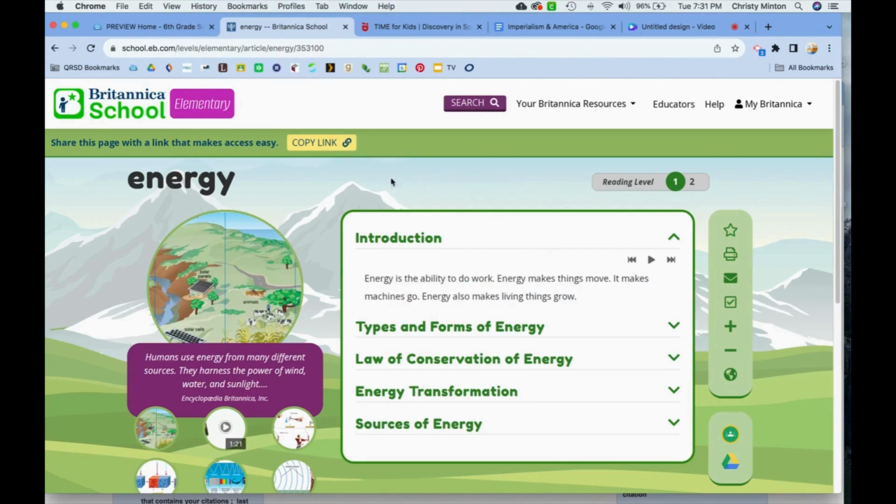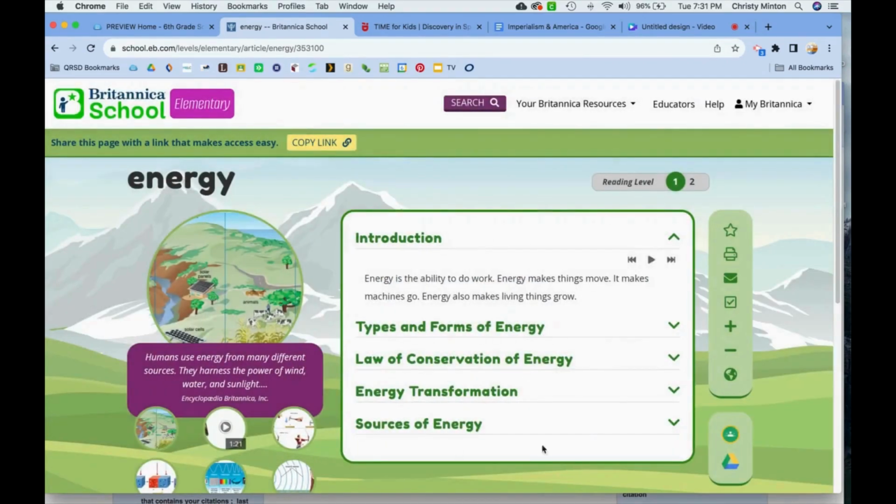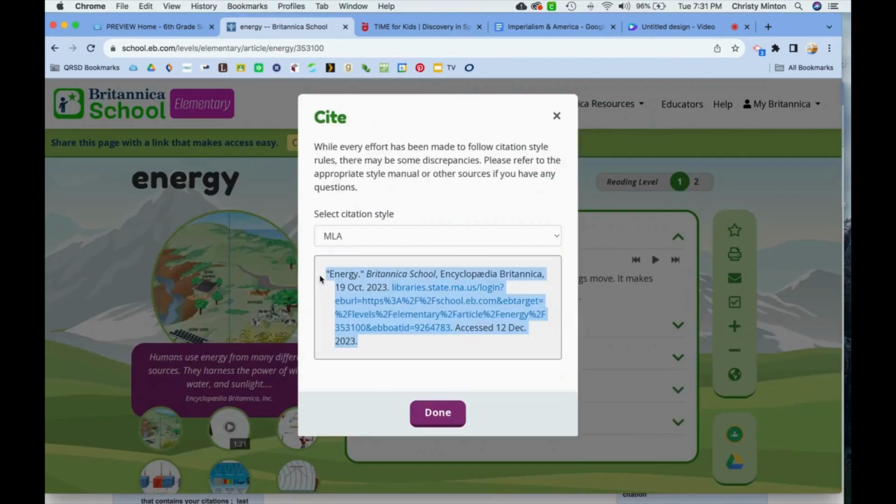On each database article, you are going to find a square box with a check mark inside. Click on that box and you will find a full citation that you can include on your assignment to give credit to the information that you took from the article. I've copied this citation.